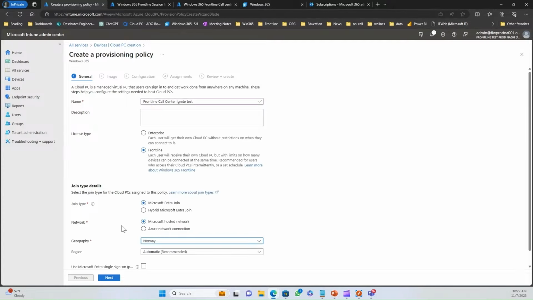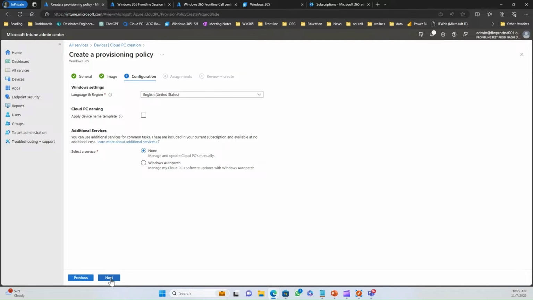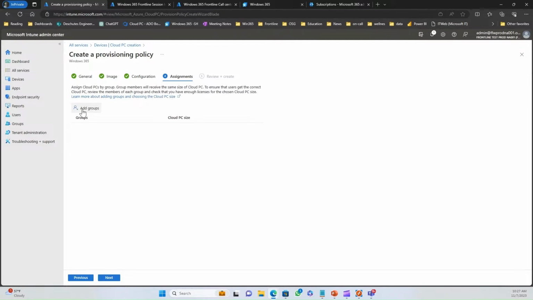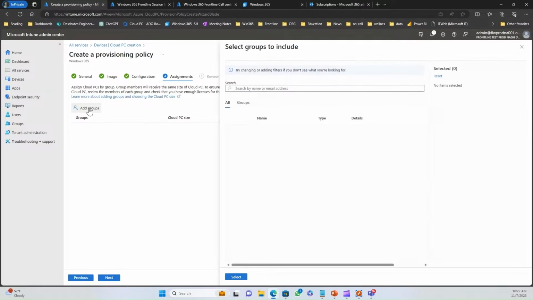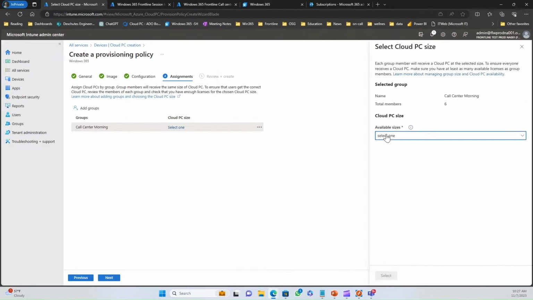You can choose the Microsoft hosted network, the geography that you want to create, the region. Everything else stays the same as I have said. And you can just go to the assignment blade, which is the key difference here. Now, instead of assigning the licenses to the users prior to provisioning, in this example with Frontline, I need to choose the group which you would have created before and ensure that the right members that you want to provide a Cloud PC to are in that group. And then simply, all I have to do is assign a number of Cloud PCs to them.